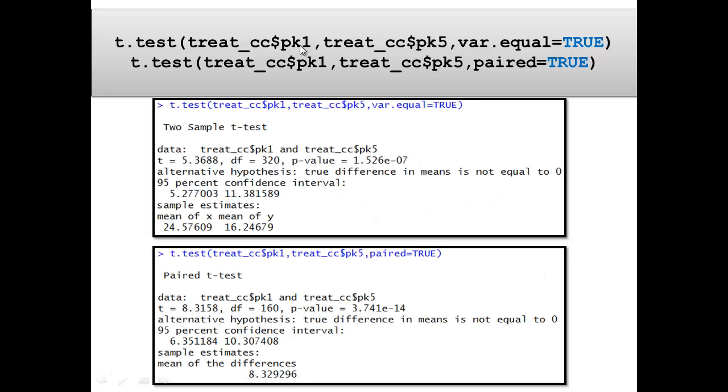And the output, let me show you the output here. The first is going to be a two-sample t-test as we've seen before. We've got a confidence interval for the difference between means and mean estimates. Noticing that at baseline in the treatment arm we had a mean headache severity of approximately 24.6, and it reduced to 16.2. And we've got a confidence interval for that difference of 5.2 to 11.8.